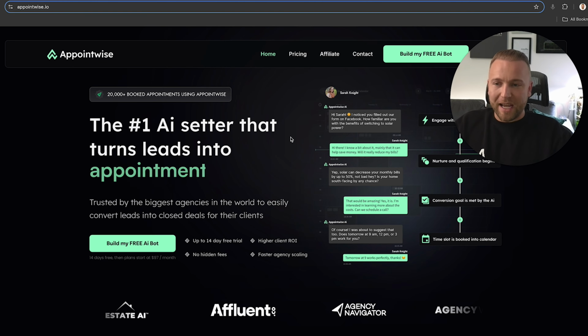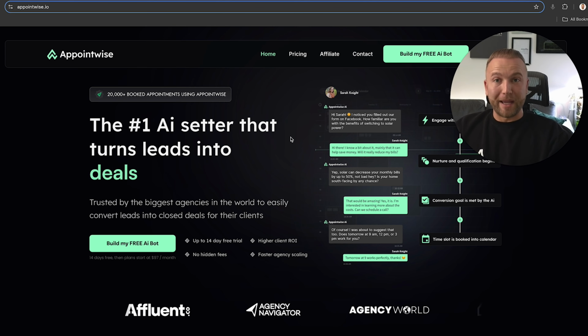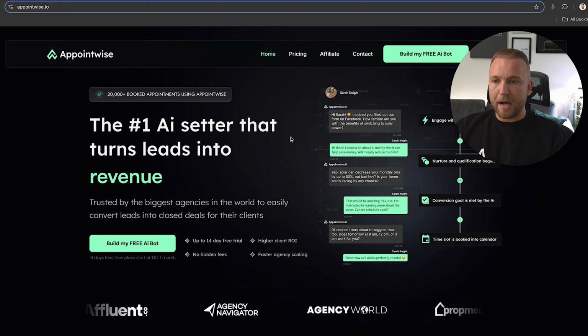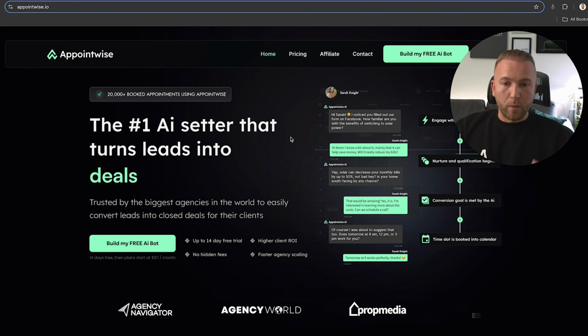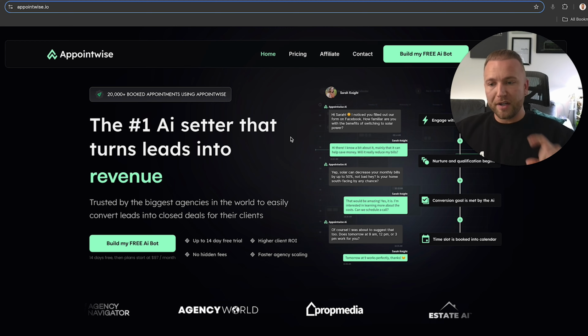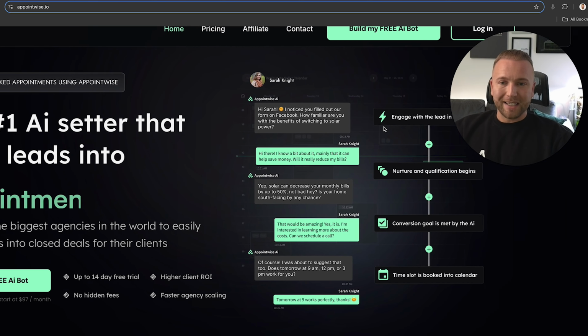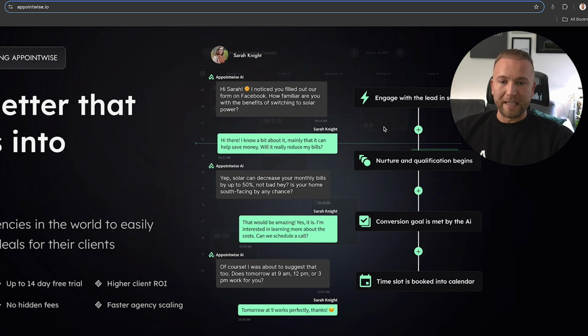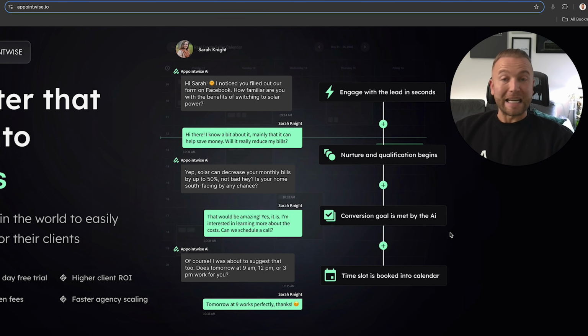AppointWise are without a doubt the world leaders in SMS or text-based appointment setting automations right now. It is built for agency owners, by agency owners. We use it for ourselves and for our clients. And the whole purpose of AppointWise is to automatically engage in conversations with leads, okay? So it replaces the need for human appointment setters entirely.